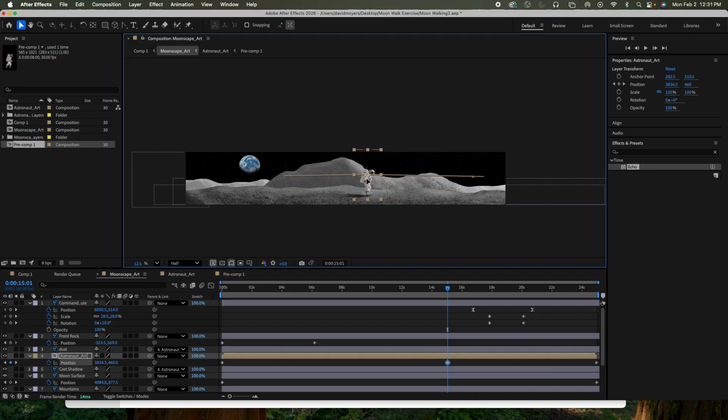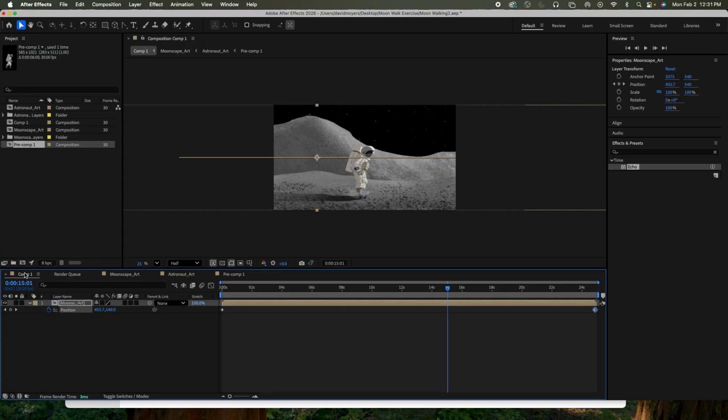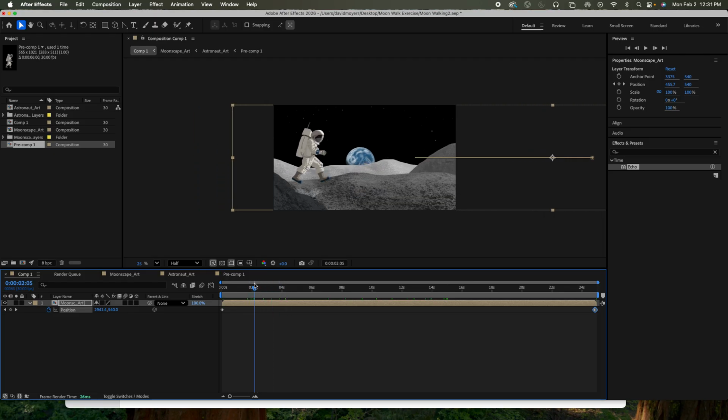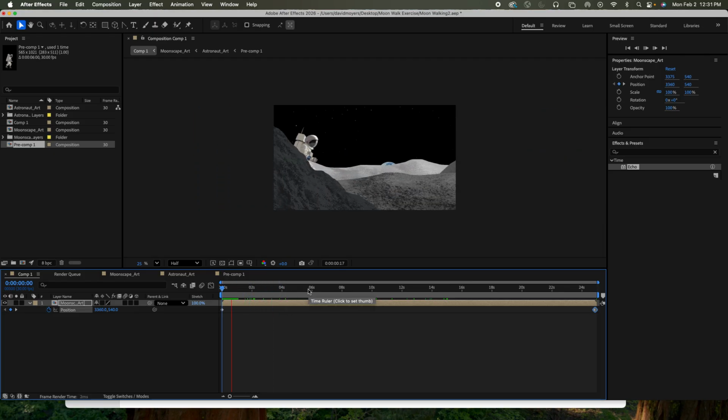Like I said, I'm moving him to where I'm looking at that mountain there, the center of the mountain. Let's go back to Comp 1 and see if that looks good. Okay, there we go. Now I'm going to go back here and play it again. I move my timeline indicator back.